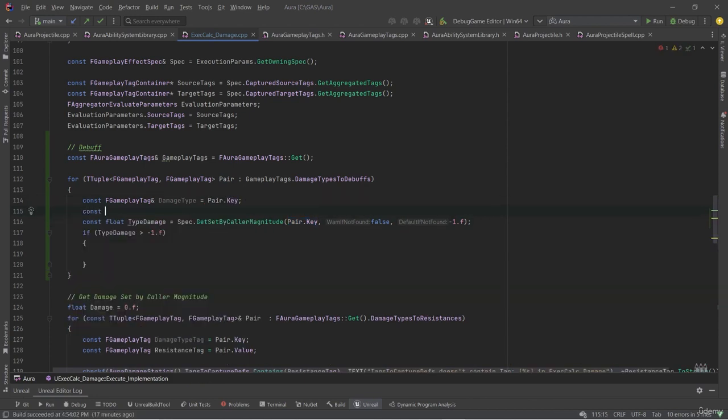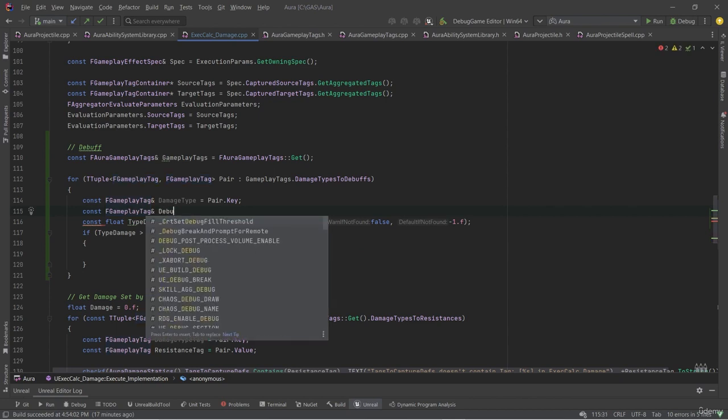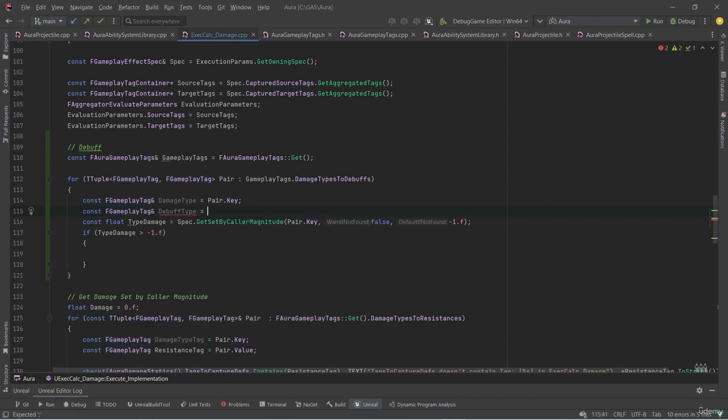And we can make a const FGameplayTag reference called DebuffType, and that'll be the pair.Value. So this makes it clear which one is which. And that way, we know right here we're getting the SetByCallerMagnitude for damage type. This is more clear. I like this better.